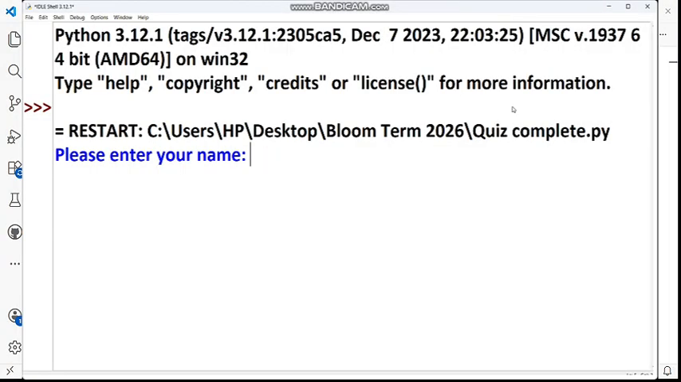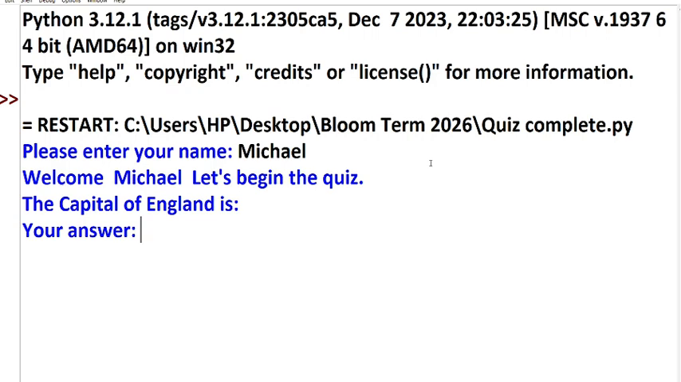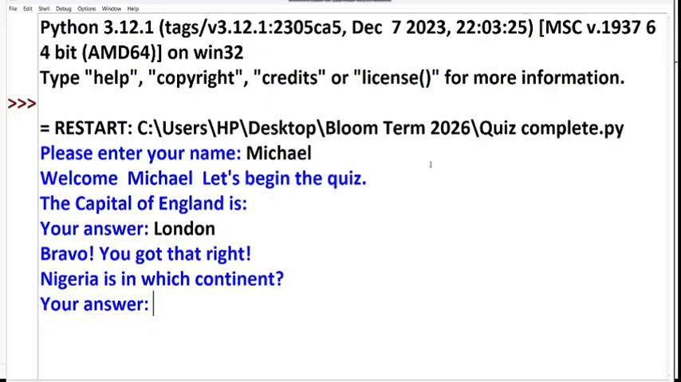Now this is the quiz app right here. So the first thing it says is please enter your name. So I'm going to enter my name, say my name is Michael, and I hit enter. So it says welcome Michael, let's begin the quiz. So the first question is the capital of England is, I'll say London. What happens when I put the correct answer and hit enter? They say bravo, you got that right.